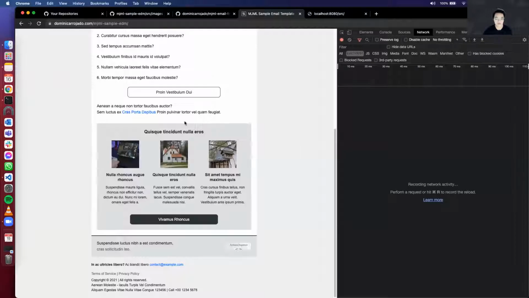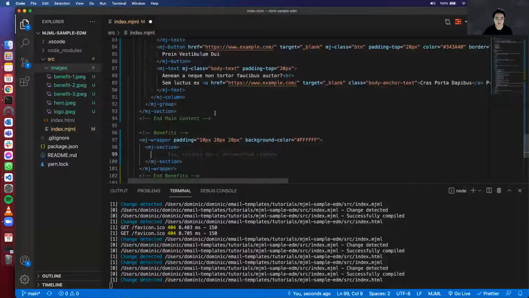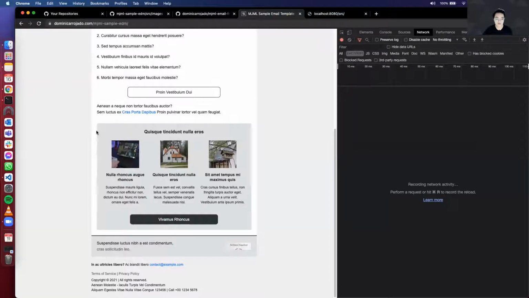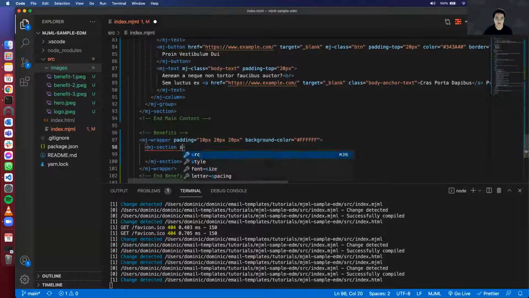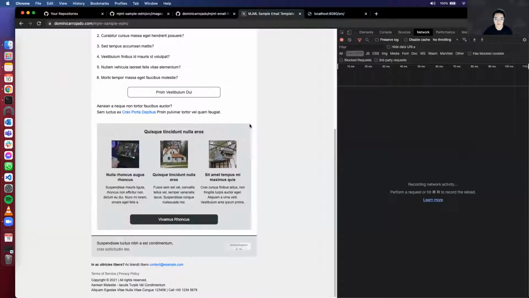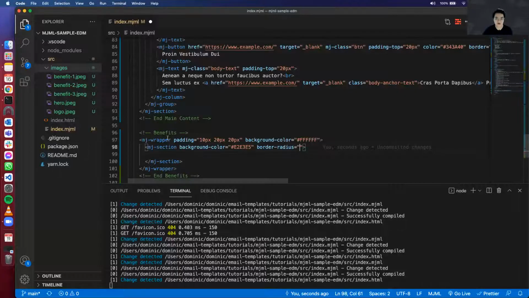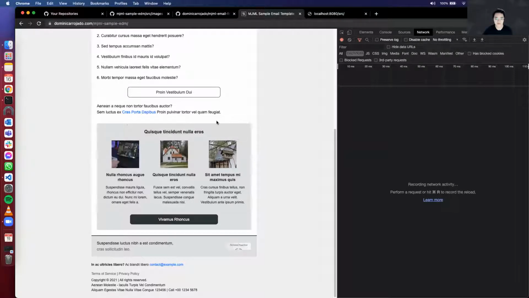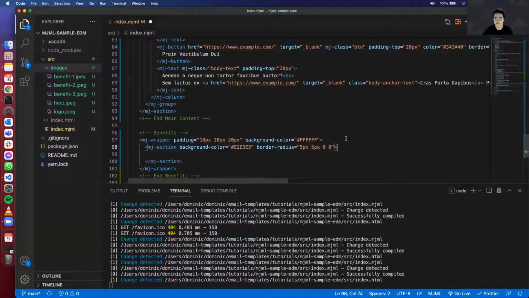Then the MJ section. Sorry, I should be pointing at this one, the white background over here. And then inside it is the grayish background. So each section can have that background color. Then there's a border radius at the edges. For this one, we're just starting at the title first, so at the bottom, it doesn't need to have a border radius. So how can we do that? Just declare the radius on the top left and right, and the rest is 0.